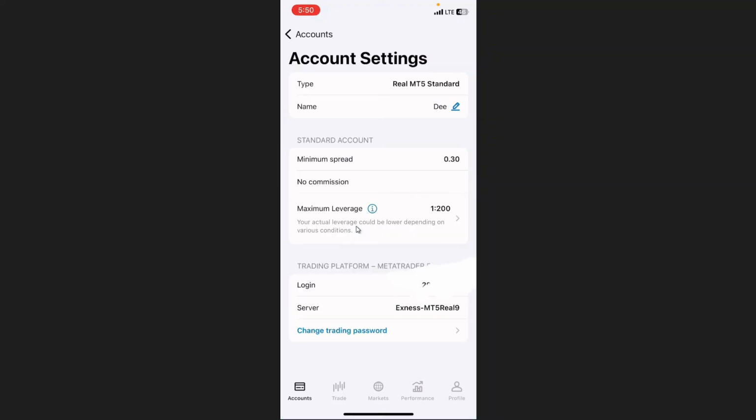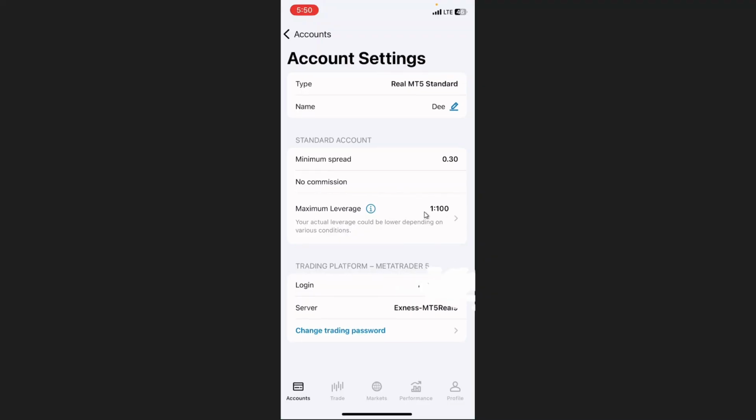Select Account Settings. Here, you can adjust your leverage. I'm changing it to 1 to 100, which sits in the medium risk zone. Not too high, not too low. Below that, you'll see two important details: your login ID and your server. These are the keys you'll use to log into MT5, so go ahead and copy your login number.